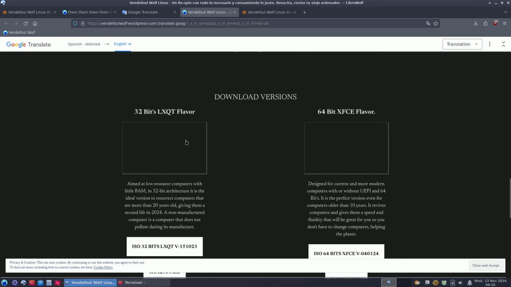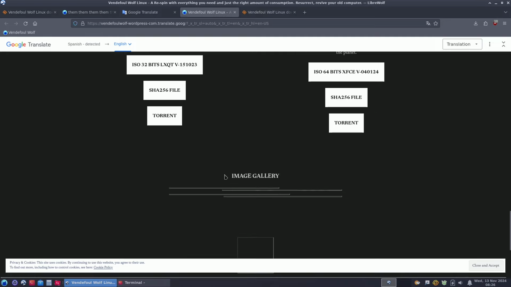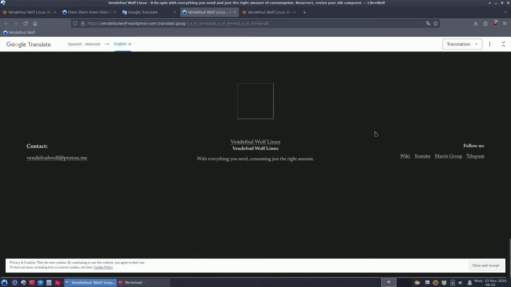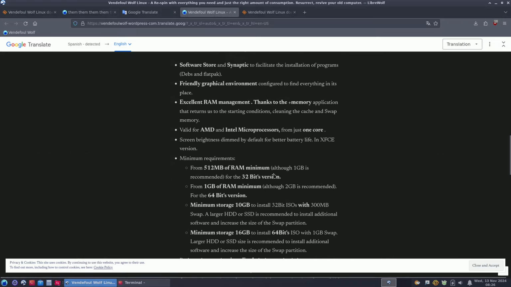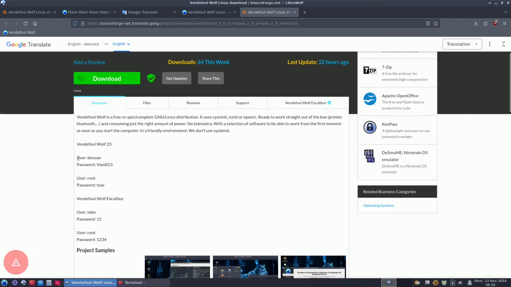And if you want the LXQT, you can go with the LXQT. If you want the XFCE, you can go with the XFCE. So here you can download with the browser, and also you can download from the torrents. It's clearly up to you. So these are all the information, and when you go to the SourceForge, here is all the information about the password and everything. So it automatically logs you in.